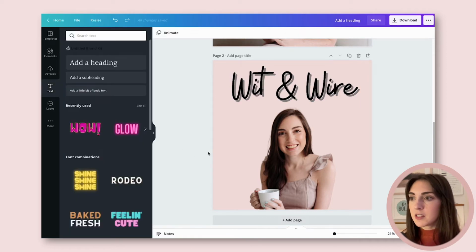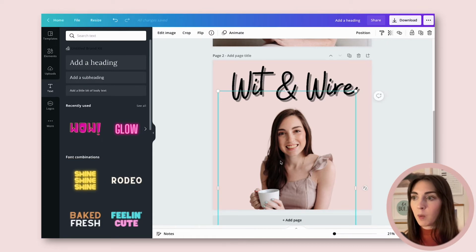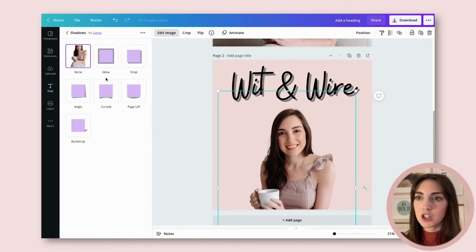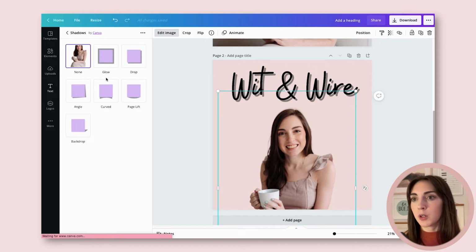And then this is looking all right, but I want to do one more thing to the headshot, and I want to add a shadow or a glow. I will cover this in depth in a different Canva tutorial if anyone is interested. So leave me a comment if you're interested in more Canva tips. But if you click edit image, you can go into shadows, and there are two that could work really well.